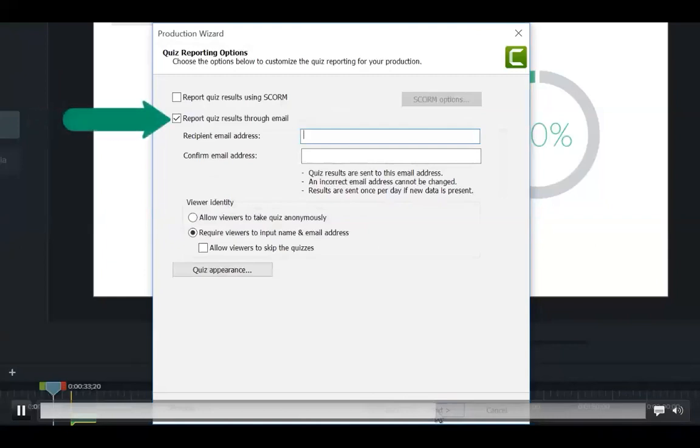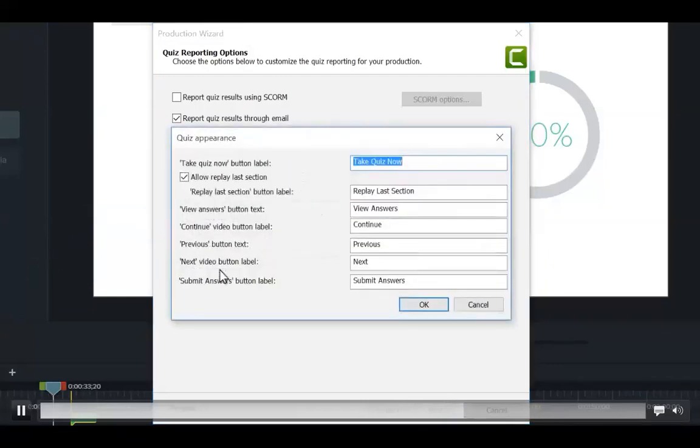Select this box and enter an email address where you'd like to receive your results. Then, choose whether or not viewers can take the quiz anonymously. Click here if you'd like to modify the appearance of the quiz buttons by changing their text. This is handy if you're creating a survey as opposed to a quiz.